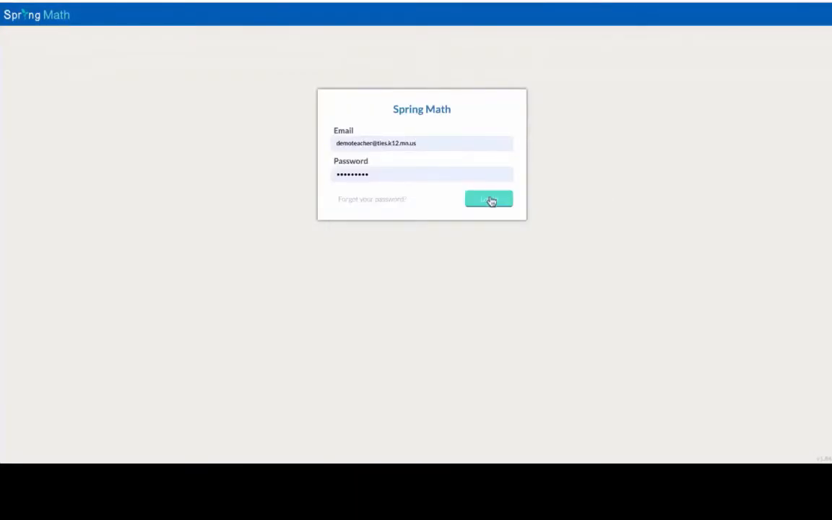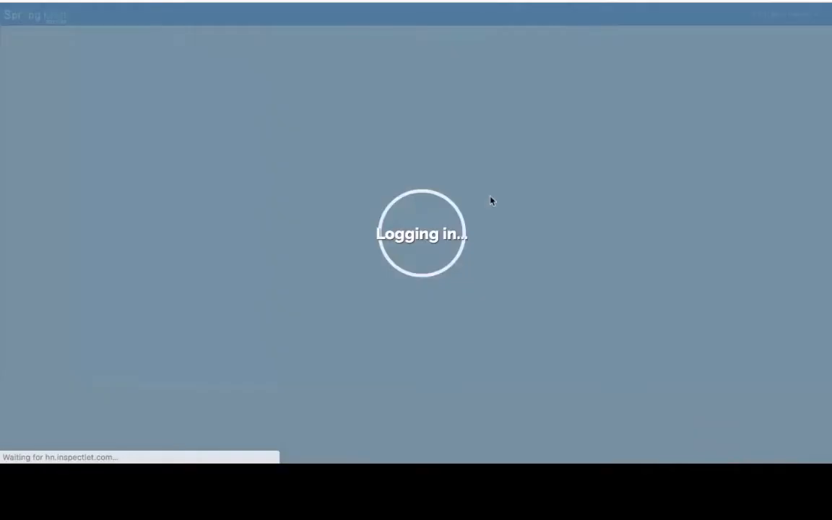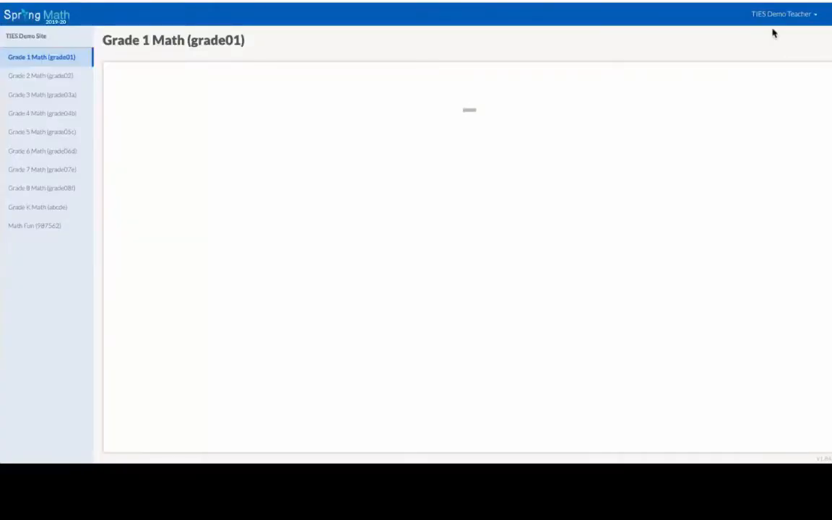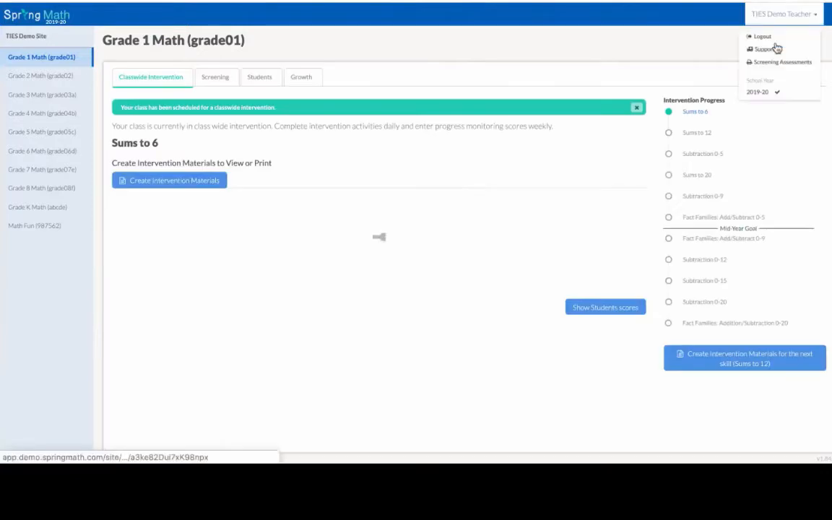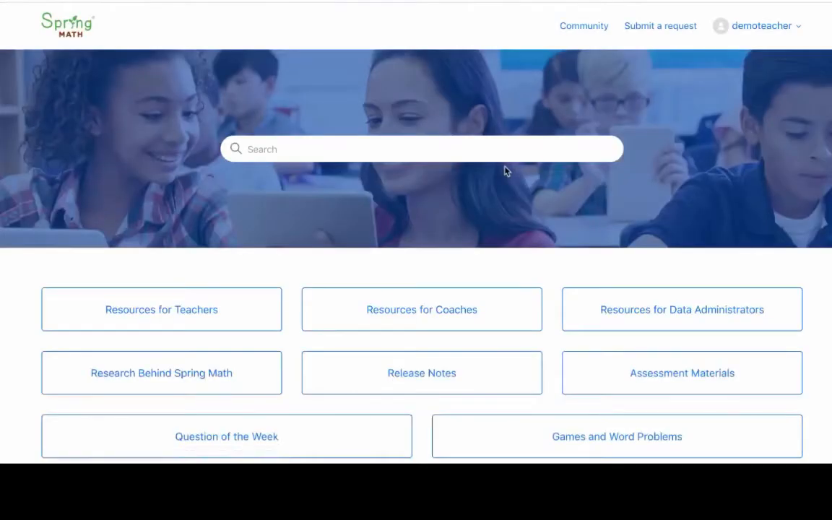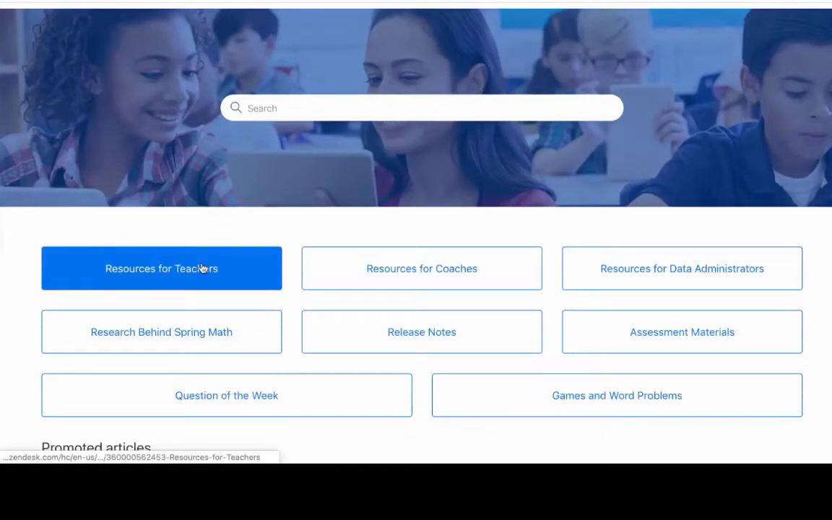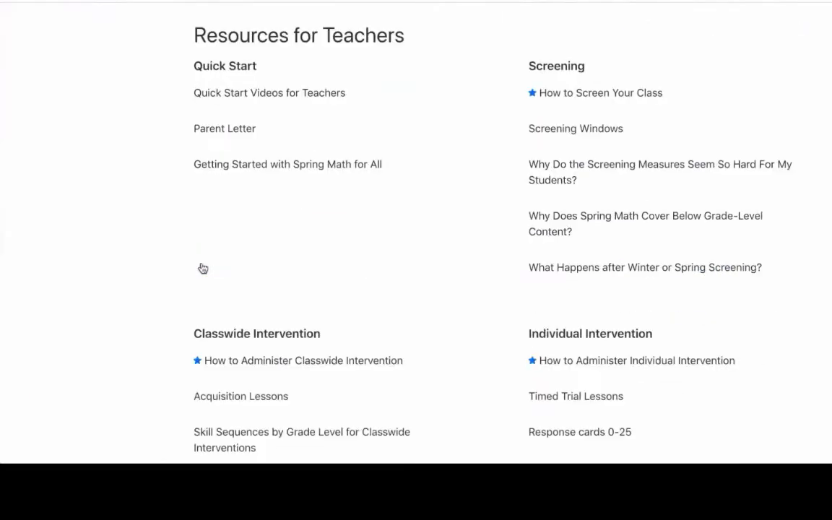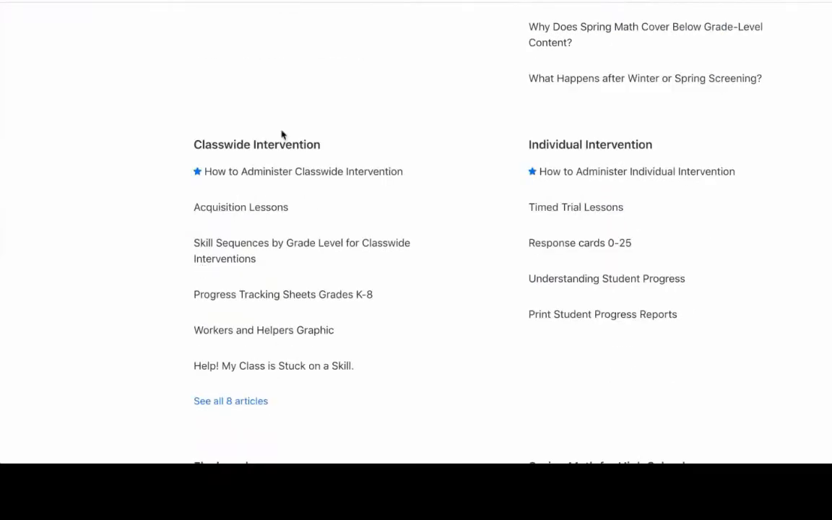You log into Spring Math. In the upper right-hand corner, you have the option to click support. So click support. That's going to take you to our support portal. In the support portal, you have two places. The key one right now is resources for teachers. So click on resources for teachers. And there are two places you can go, class-wide or individual. Again, those acquisition ones are right under class-wide. So that's our suggestion right now.